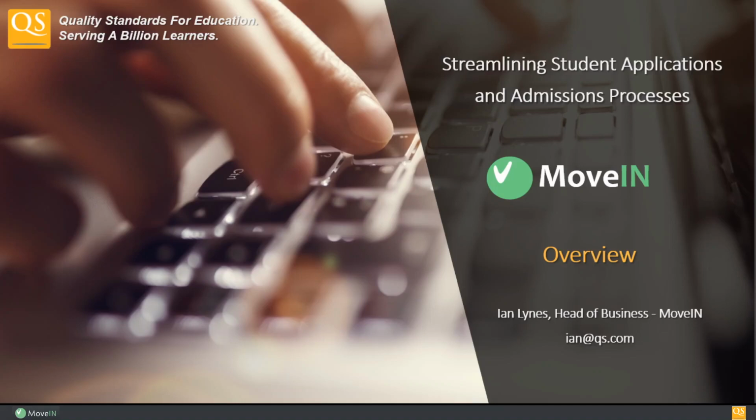In the demonstration I'm going to show you three things. First of all, the applicant view. This is the portal, the place where the applicant will spend their time during the whole journey from beginning their interest in your programs through to enrollment.